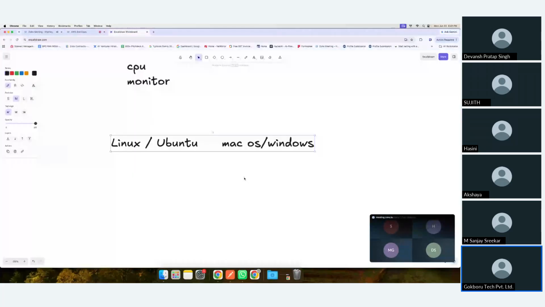I'll just repeat. Okay. So basically, an operating system is a kind of software which manages all your hardware. That's most of what an operating system does. There are different kinds of operating systems available in the market. The most common names you would be hearing when dealing with cloud programming and DevOps are Linux and Ubuntu. These are the most popular ones.